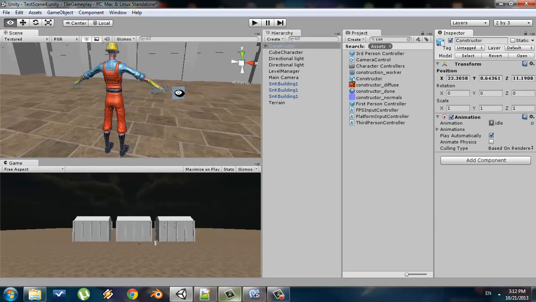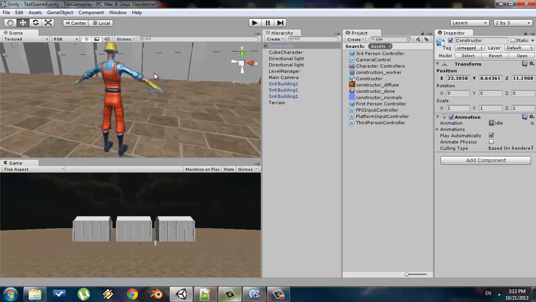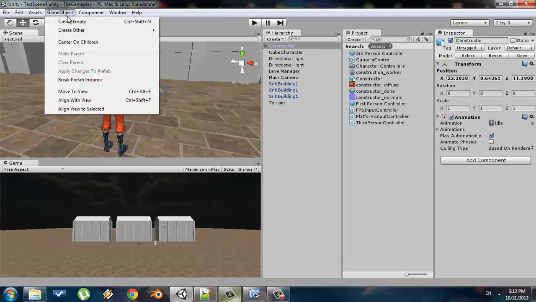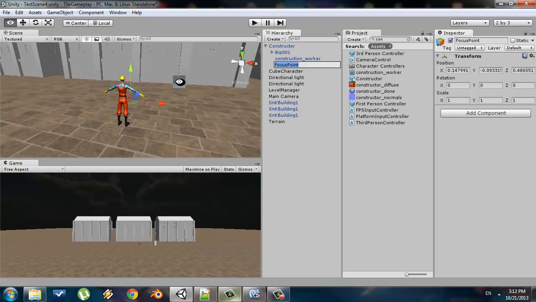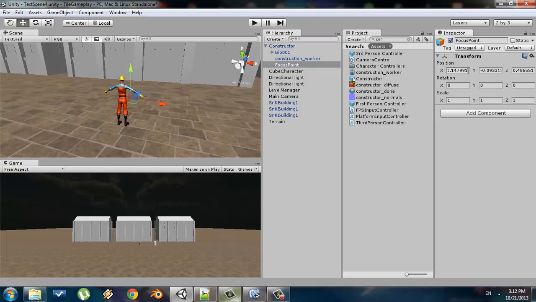But now that we have our constructor character, we need to create its focus point. To create the focus point, we're just going to use an empty game object. Just go to GameObject, Create Empty. Let's name it focus point. This needs to be a child of the constructor, or of your character, whatever you're using as your character. So I'm going to move it to 0, 0, 0 to get it perfectly centered.